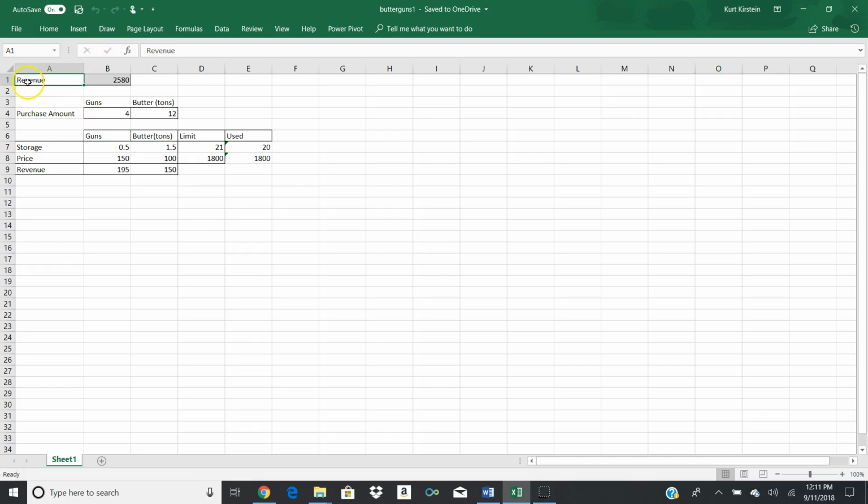This is basically an exact copy. We have the revenue row here where we're going to try to determine our optimal or maximal revenue. We have our purchase amount here, which dictates how many guns and how many tons of butter we are going to produce in order to achieve this optimal revenue value. And then down here we have a couple of parameters that we've set up.